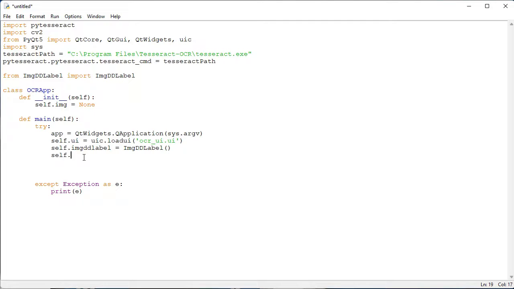Now I have to add this into that layout. So I'll call self.ui.img layout.addWidget, so it will be added into the img layout. Let's copy it and paste it here. Okay, and now I want to show the window first. Let's see how our window looks. So I'll call the self.ui.show method, and let's execute our application also. So I'll call app.exec.